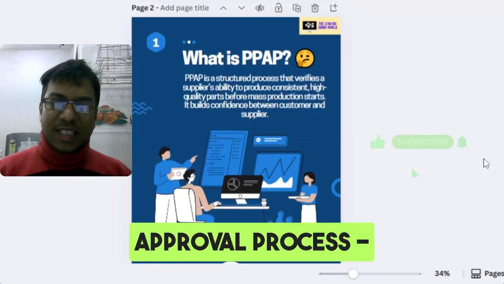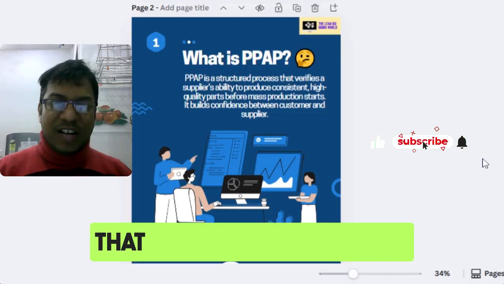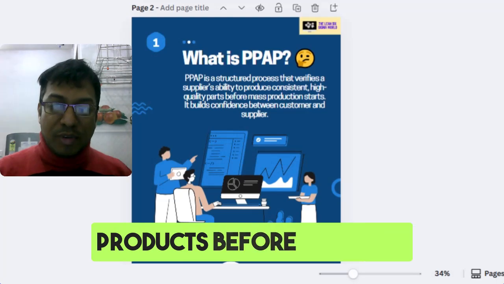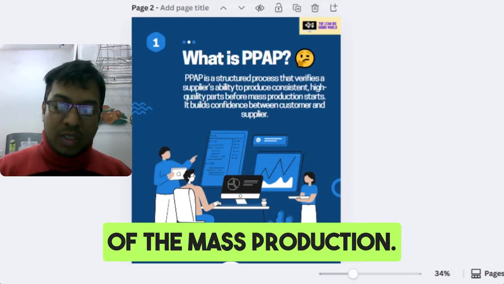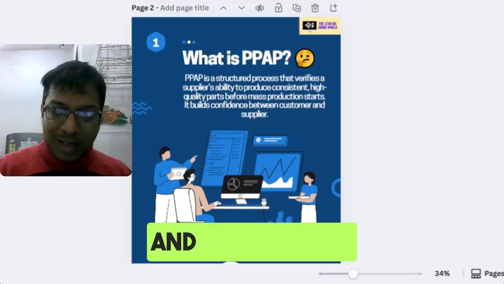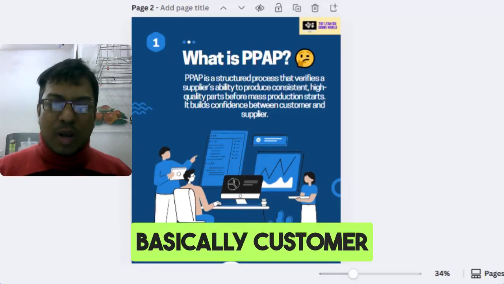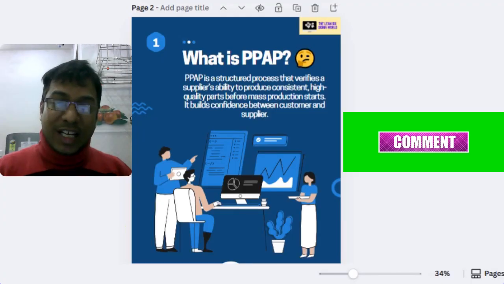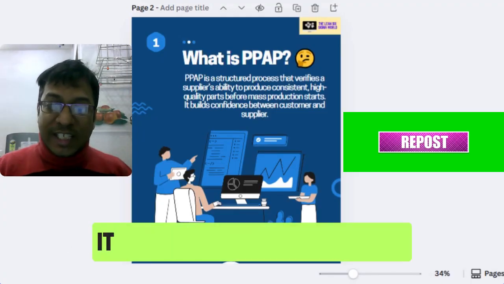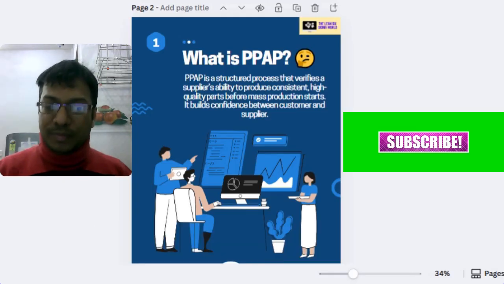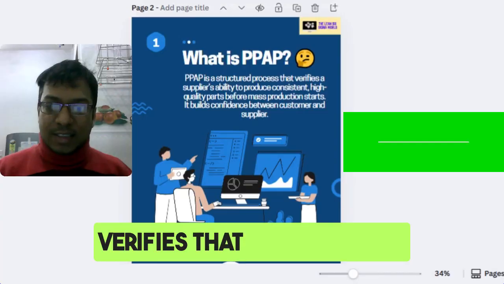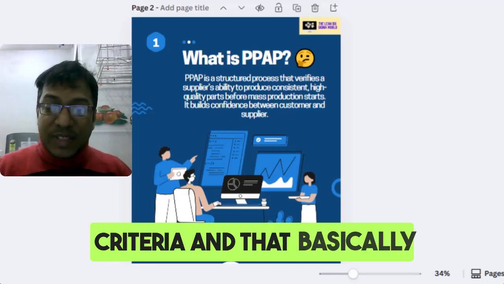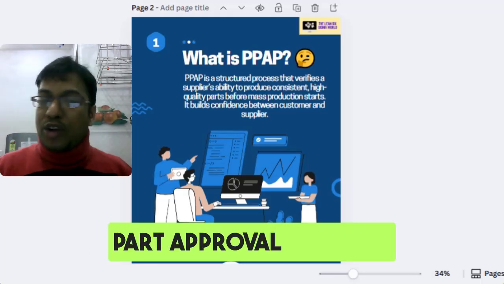Production part approval process is a structured process that verifies the supplier's ability to produce consistent and high quality products before the start of the mass production. So it builds confidence between the customer and the supplier. Basically, the customer verifies whether the supplier is capable enough of meeting the customer's requirements, so that it can produce consistent high quality products or not. To verify that, it requires certain criteria, and that is basically fulfilled by the production part approval process.